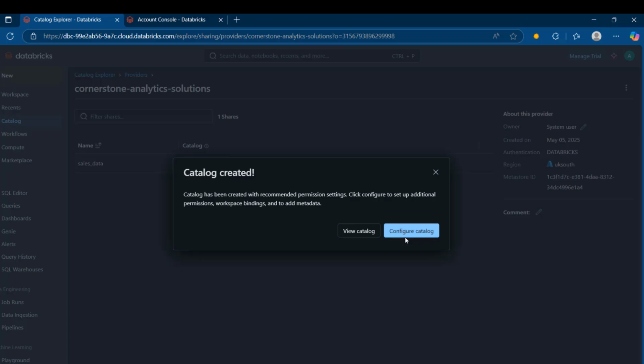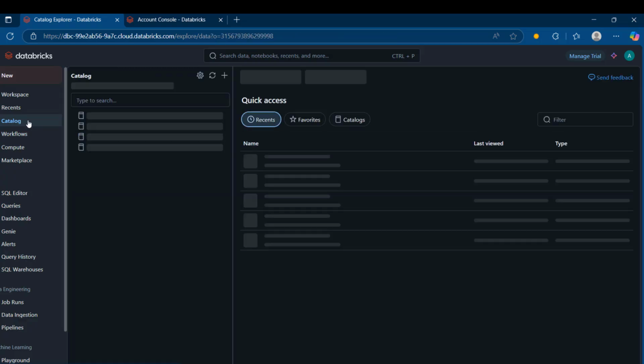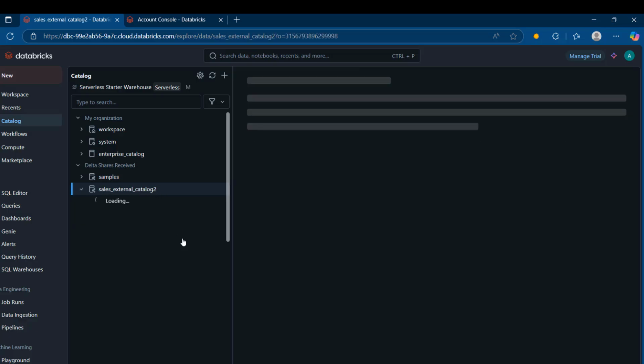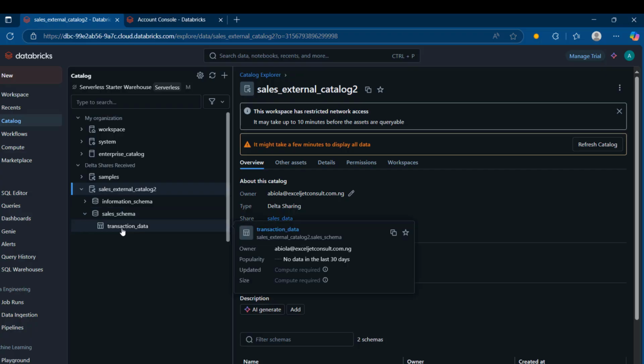So this catalog is now created. Now I'm just going to cancel this, and let me come back to the catalog, and then we should be able to see the sales external catalog 2. Click on that, and then we can expand, and then we can see the sales schema, and then we can see the transaction underscore table.